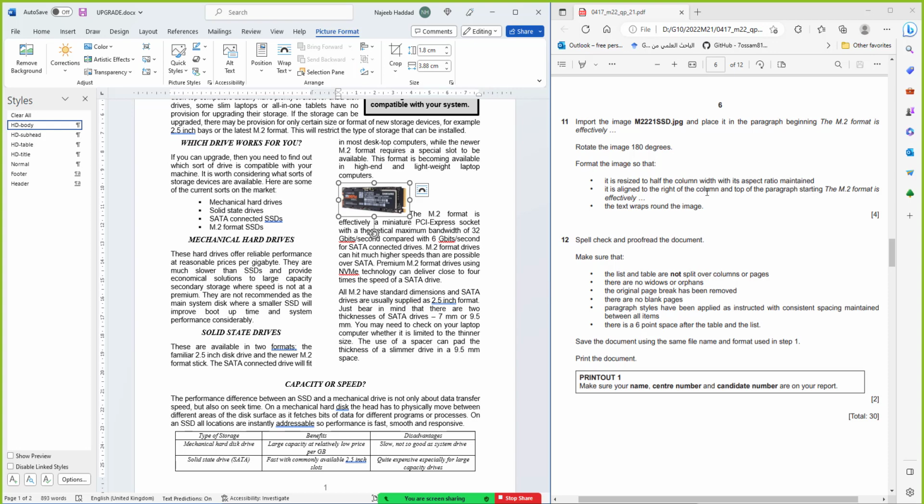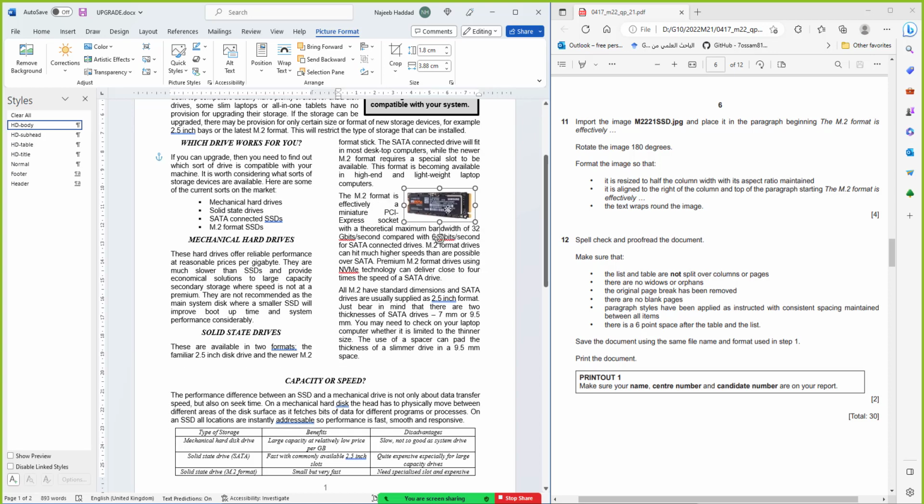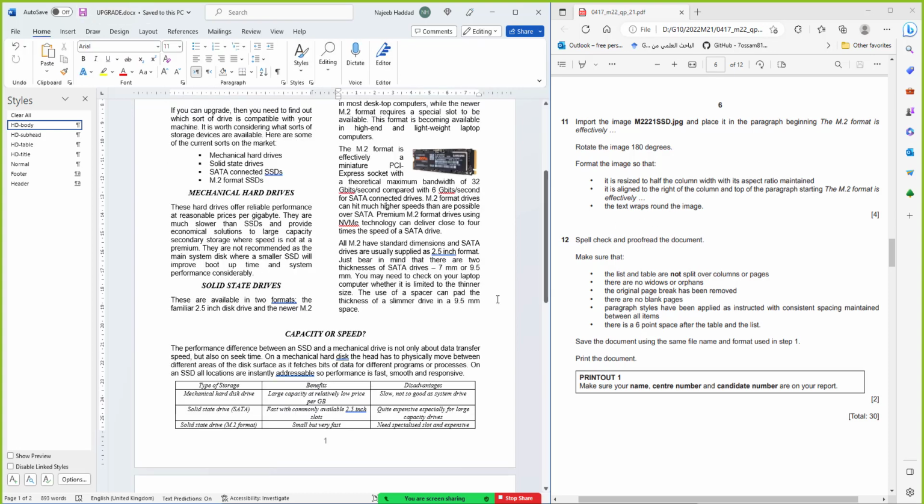It is aligned to the right of the column and the top of the paragraph starting with M2 format. M2 format to the right. Oh, sorry. Wrap, right, click, خلاص روح. حركها. وصلنا الرايت، نزل، هيك to the top. شايفين الجايد لاين الأخضر؟ فأنت هيك فرق. The text wraps around the image. It is. Save.